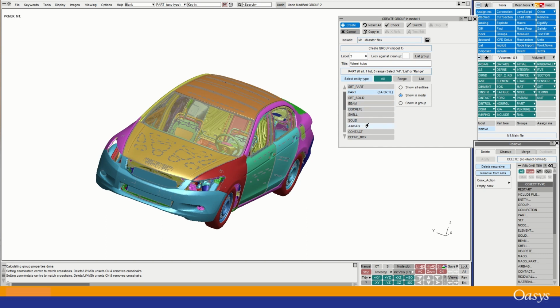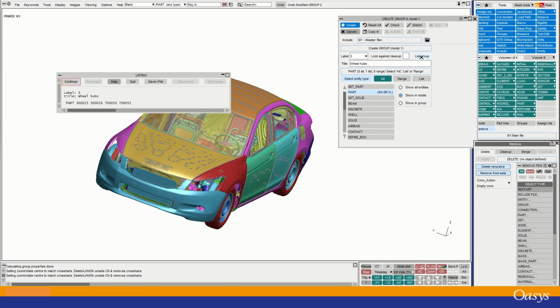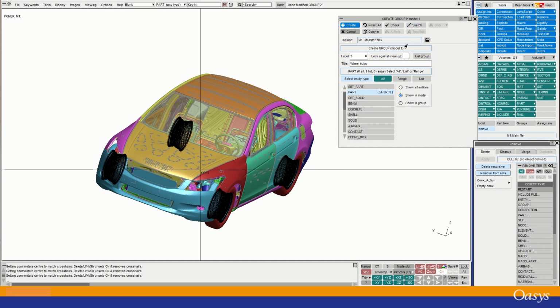And there are various other things you might want to include in that. For example, maybe you have some nodes in your model that are massless but are useful for positioning or something like that. Then you could put them in a group, lock it, and then that would prevent them from being cleaned up when you run a cleanup. The list group option here basically shows you what's in this group. So here it's showing you there's parts and there's 4 wheel hubs. And we can sketch that.